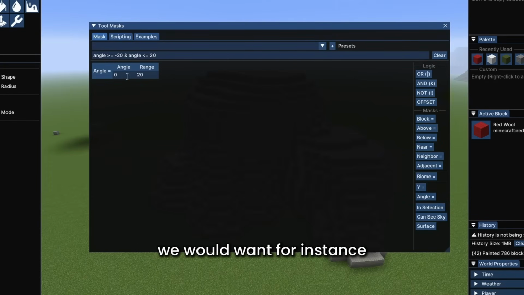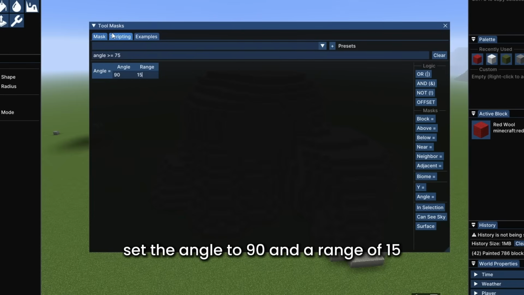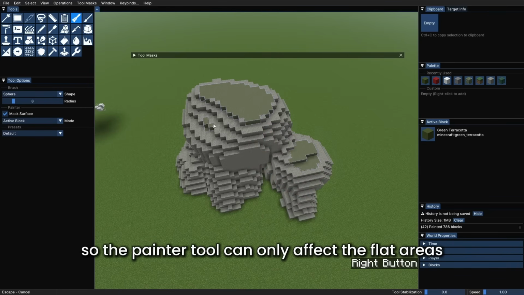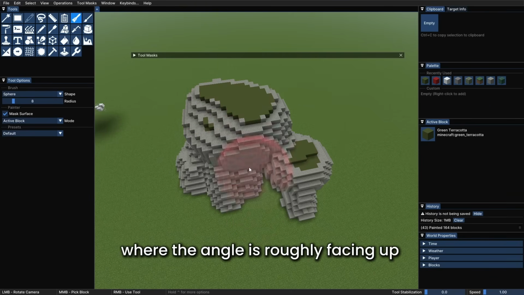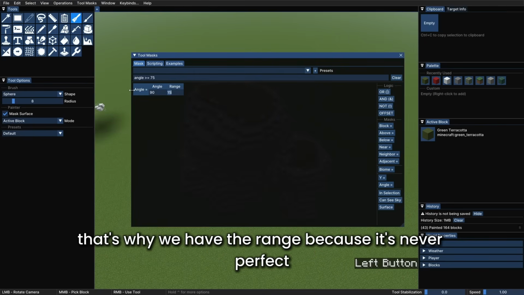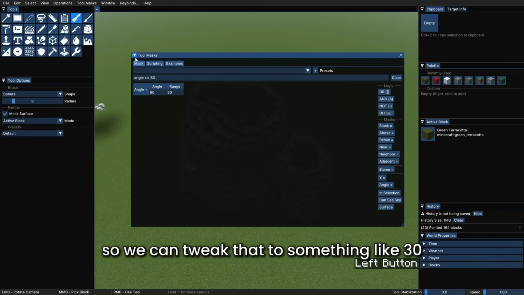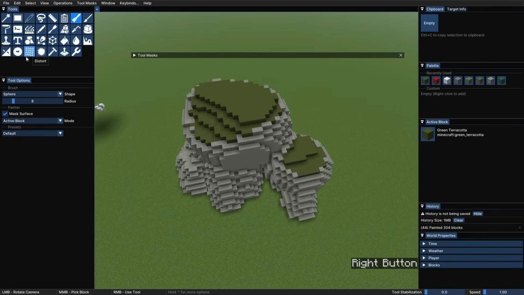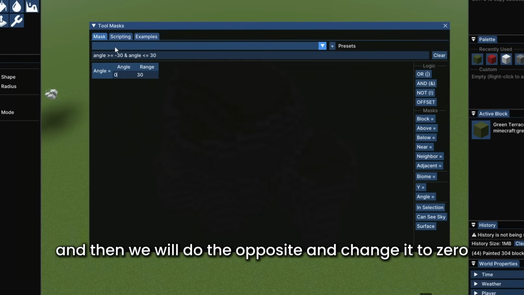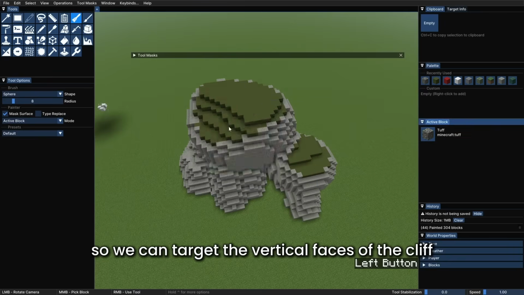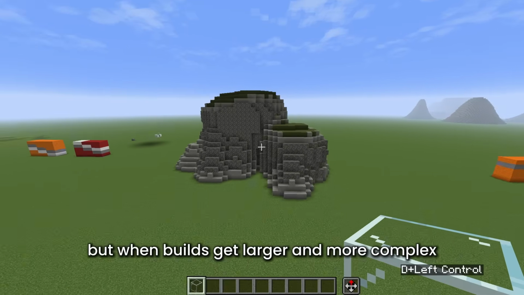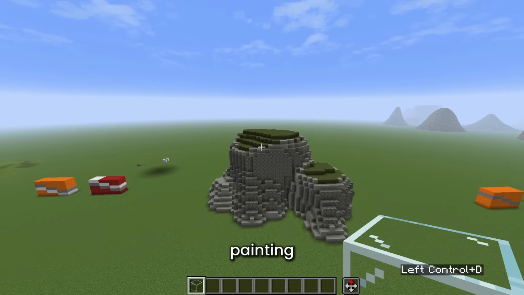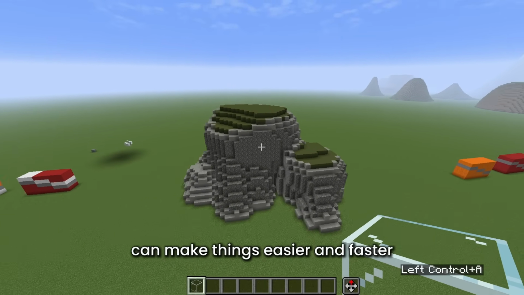We would want, for instance, to set the angle to 90 and a range of 15. So the Painter tool can only affect the flat areas of our terrain, where the angle is roughly facing up, or 90 degrees. That's why we have the range, because it's never perfect, so we can tweak that to something like 30 to target more of the top. And then we will do the opposite and change it to 0, so we can target the vertical faces of the cliff. This is a very simple example, but when builds get larger and more complex, painting following these logics can make things easier and faster.